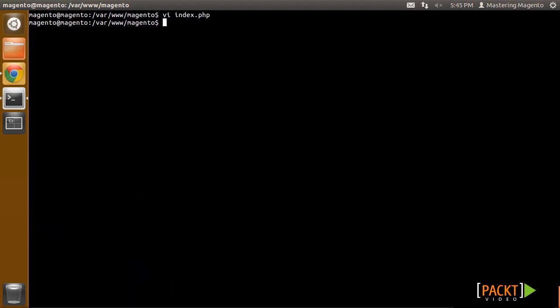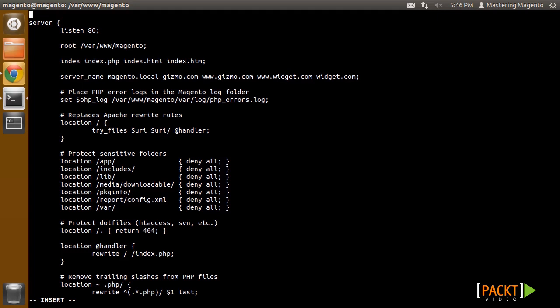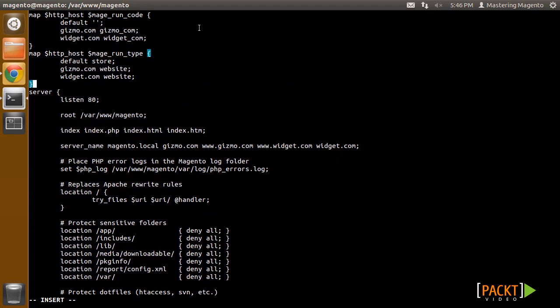We set up those variables in the Nginx virtual host configuration file. That file is in etc nginx sites-available Magento. The first thing we need to do is add our host names to the server name line. We also need to add some lines to the beginning of this file outside of the server block. These lines map the host name to a particular mage run code and mage run type.